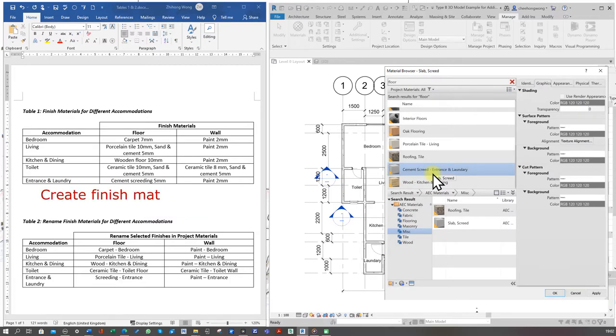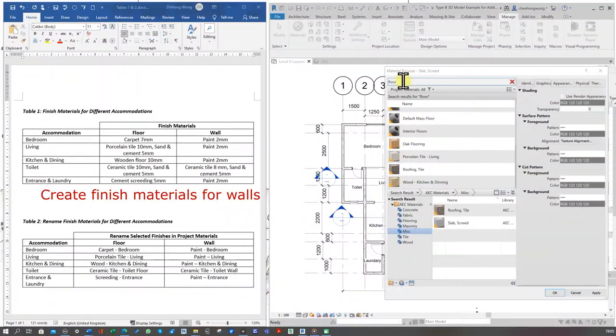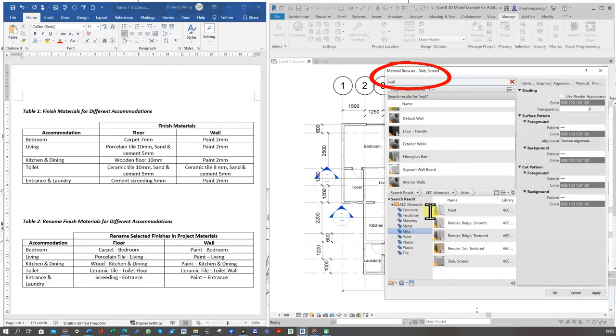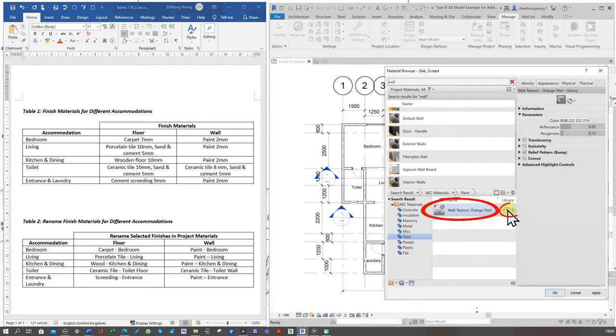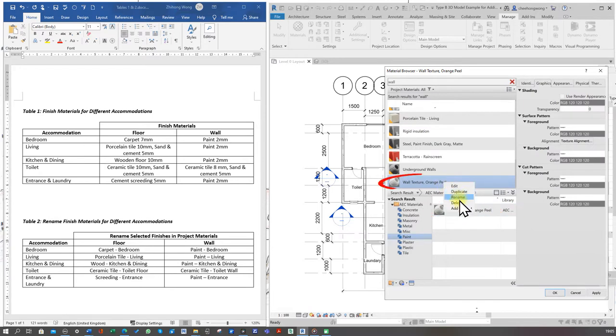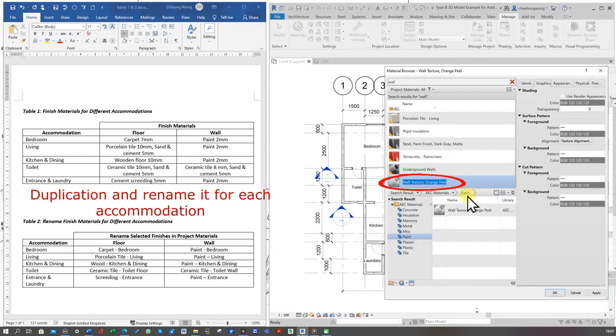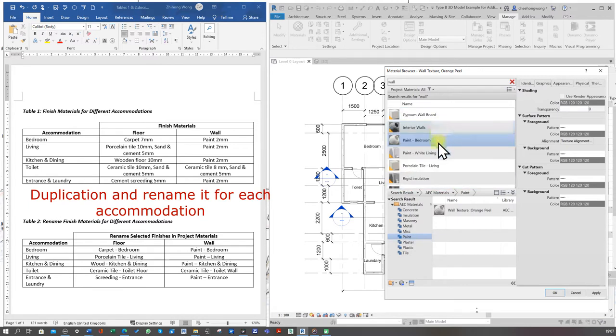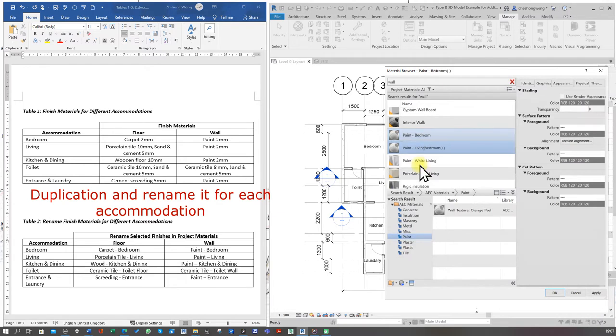Create finish materials for the wall. Use the same method to add wall finish material. Type wall in search, and in the AEC materials, click to select paint, select wall texture orange pure, and we have paint finish for bedroom, living room, kitchen and dining, laundry and entrance. Therefore, in the project materials, we need to duplicate the wall texture orange pure material and rename it for different accommodation.